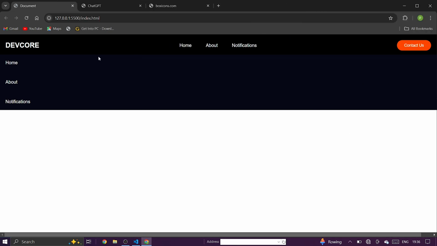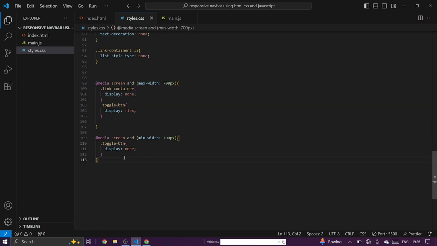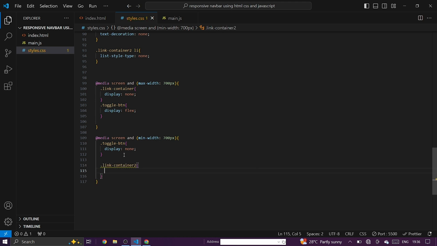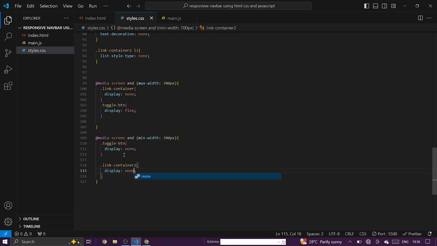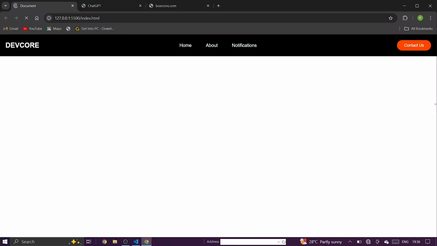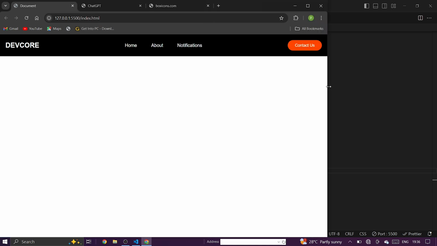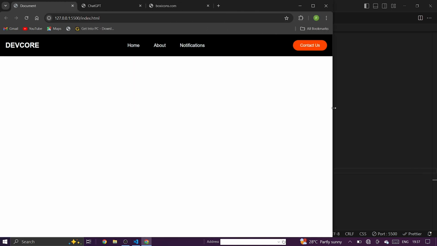So let's go to our CSS, and in our main width we are going to say link container 2. I'm going to add display none to it so it won't show up whenever in the bigger screen. Let's check it out. As you can see, whenever we go back to our bigger screen, the link container 2 disappears and the link container 1 reappears. So that's it for the video, guys.